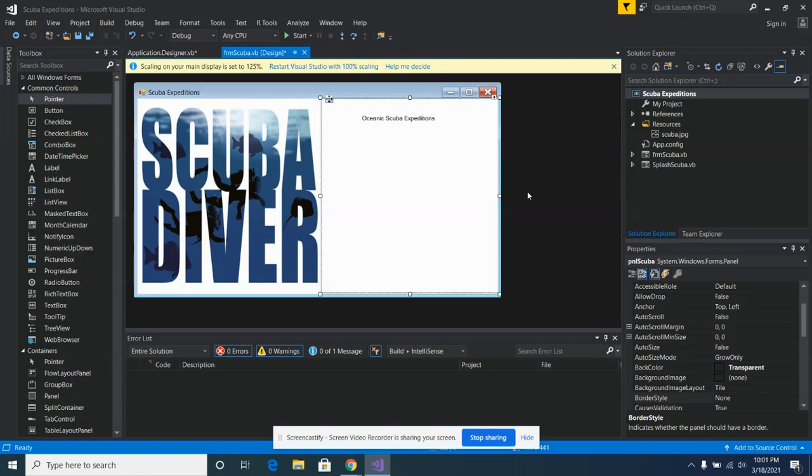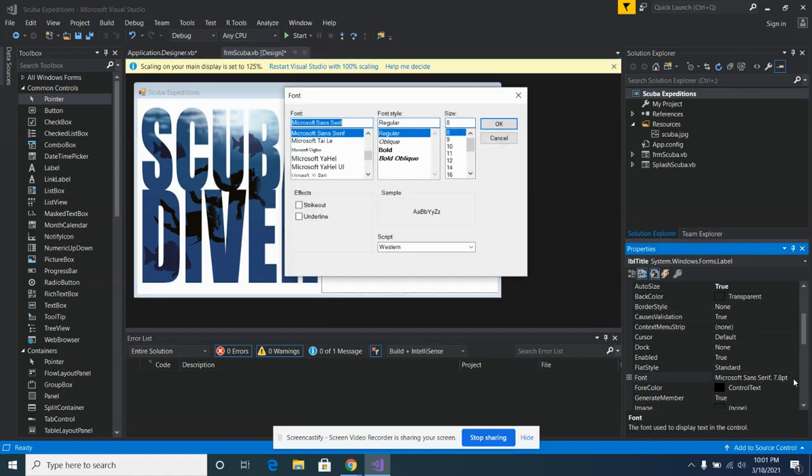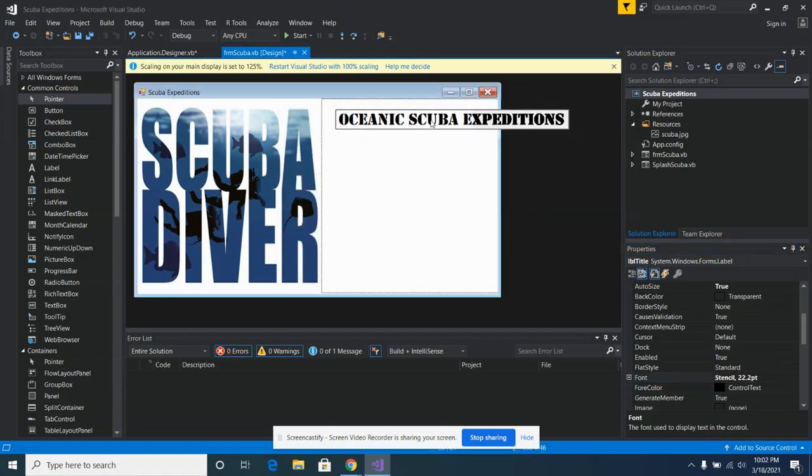And we want to change the font property to Stencil 22. So let's scroll down to font. It's kind of a funky font there. I don't think I've ever used the stencil font. There it is. So stencil 22. That's kind of a nice font.